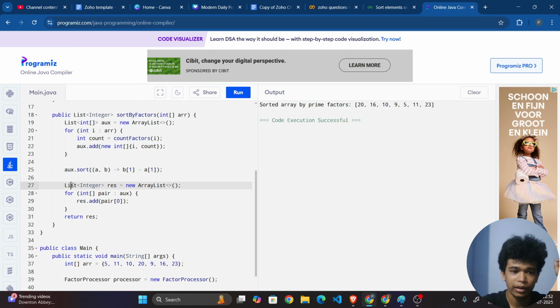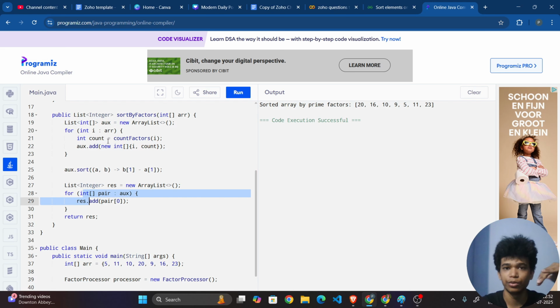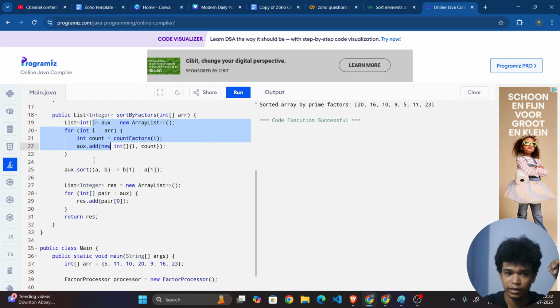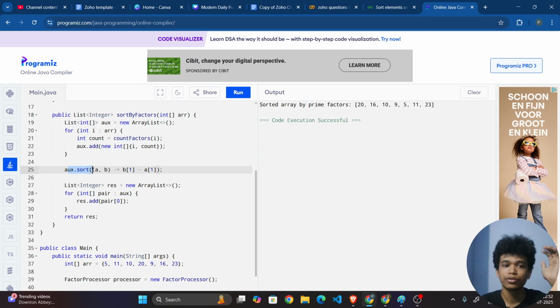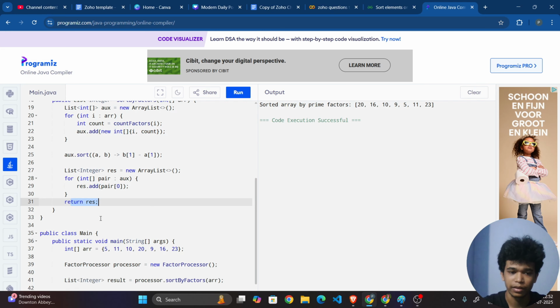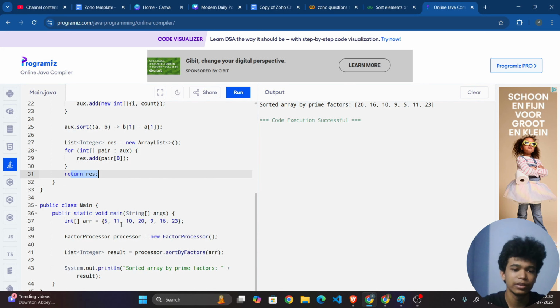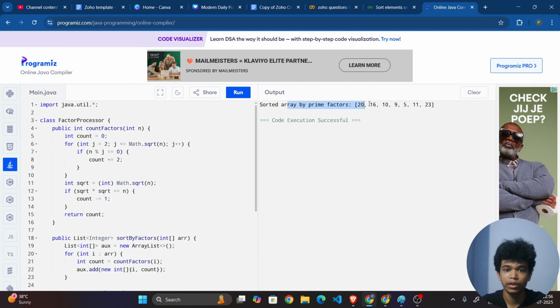Now at last I will take a resultant list of integers, and inside that I will append the pair's 0th element from the sorted auxiliary list, which means the corresponding element, this i. Can you understand this? So I will just be adding that to my result. That's it. At last I will be returning the result. So this is going to be my driver code. This is not a big deal, as you know this driver code. So let me run this. Yes, we got the correct answer that we required for the output.